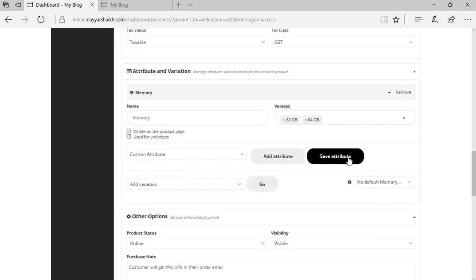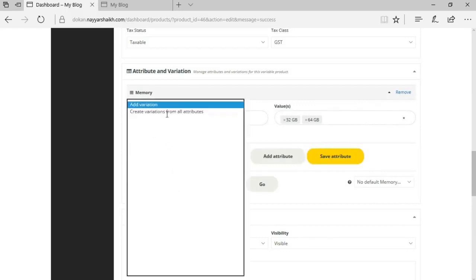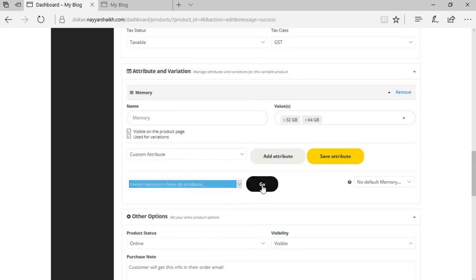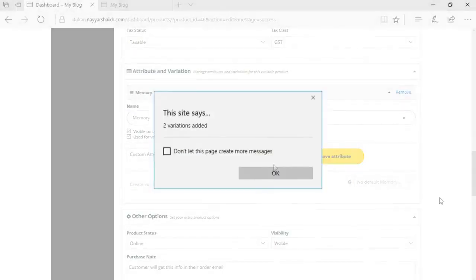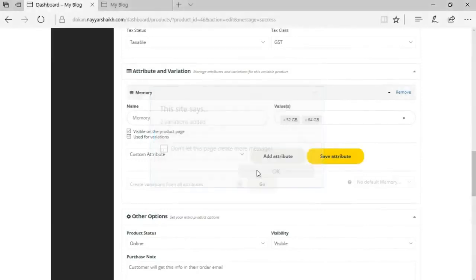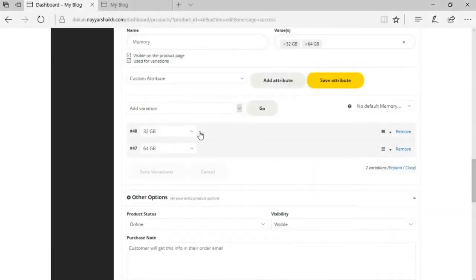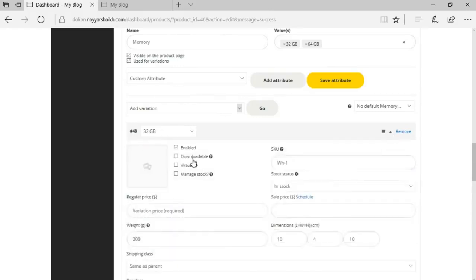Okay, as you can see, when we clicked on save attributes, now we are getting this variation options. So just click on that and select this option, create variation from all attributes, and click on go. Okay, click on OK. Now as you can see, we have two different options, 32 GB, 64 GB. Now you can expand this thing from here.